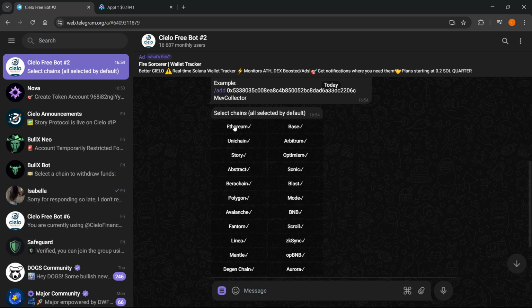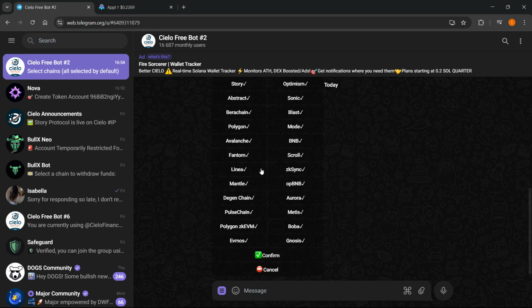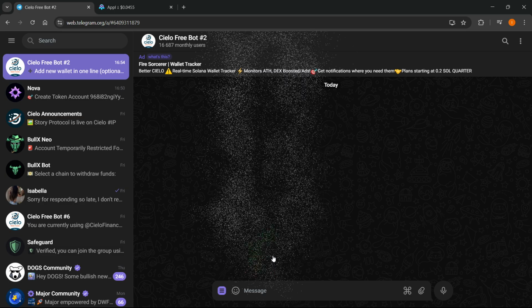From here, you can then select chains. All are selected by default, but if you don't want a specific chain, for example, let's say I don't want BNB, you can just click on it and the check mark will disappear. That means it's no longer on the list. I'm going to give it back right now because I want all of them. Then you should press confirm over here.